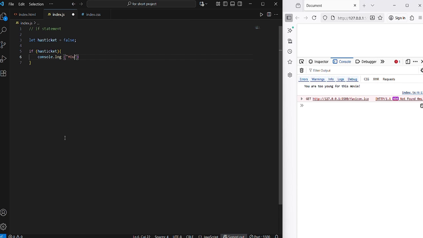It will display that you have a ticket. And if the user doesn't have a ticket, it will display console.log you have to take the ticket first. Now let's see. You have to take the ticket first because the user doesn't have a ticket. If the user has a ticket, true, it will show that you have a ticket. This is a Boolean in an if statement.